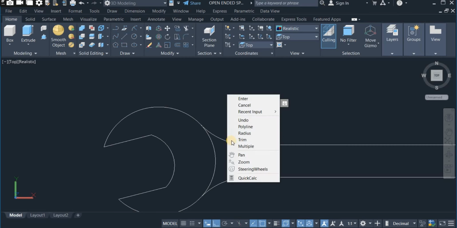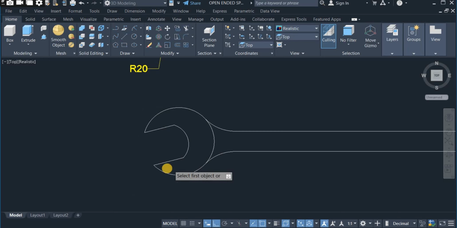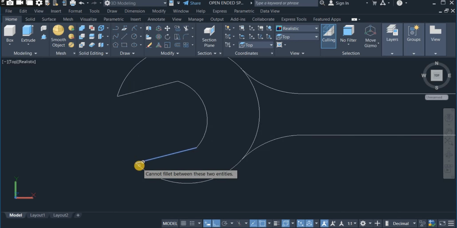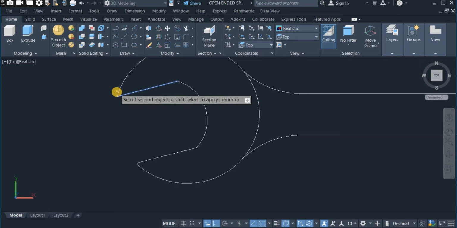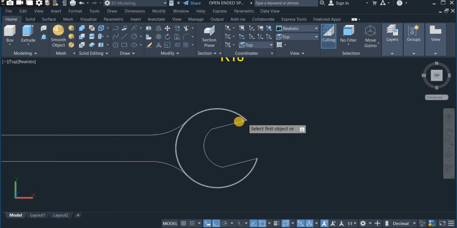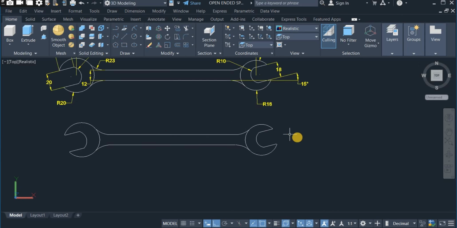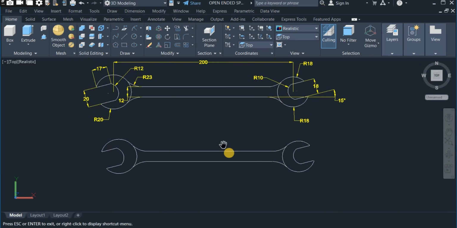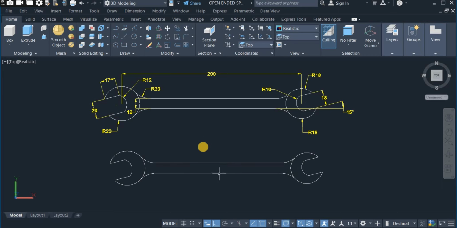Also right click again and choose multiple, and apply on this. Okay, apply on this. Also come over here and apply on this. Also on this. Enter. Okay, so the 2D part of this drawing has now been completed.